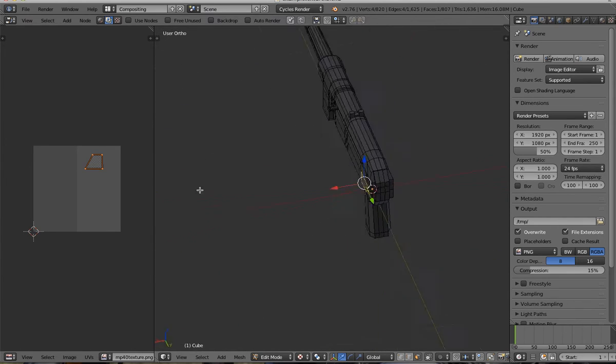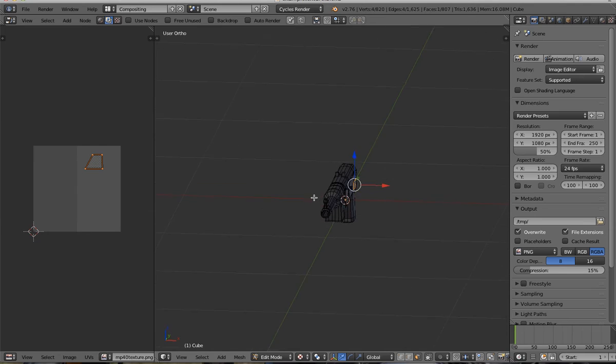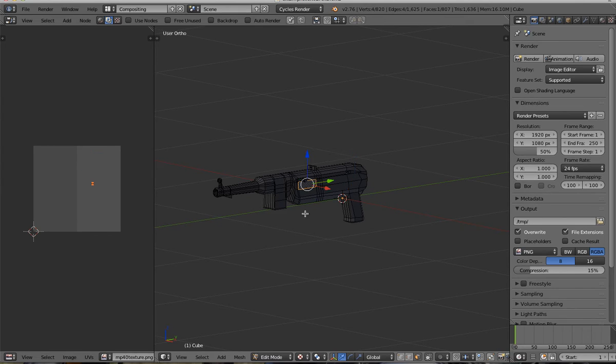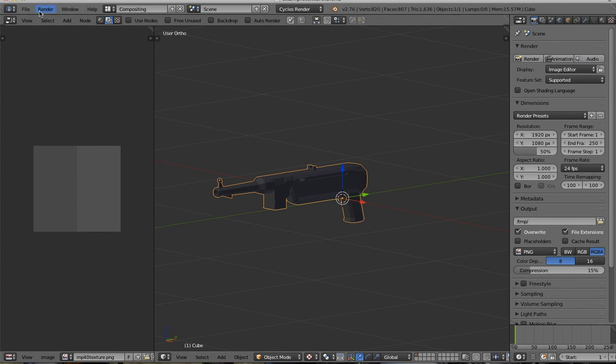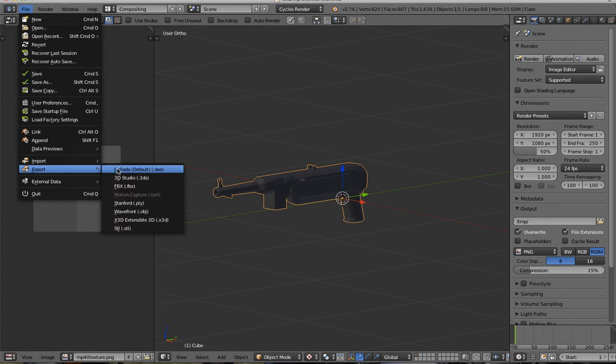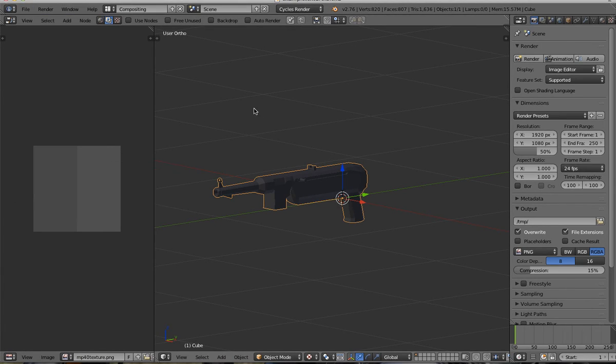All right, and that's basically it. I won't keep this video too long. I will be releasing a full tutorial series soon, but in the meantime, this is how you texture a model. After that, you just save and export as a .fbx, and then throw that into Unity.